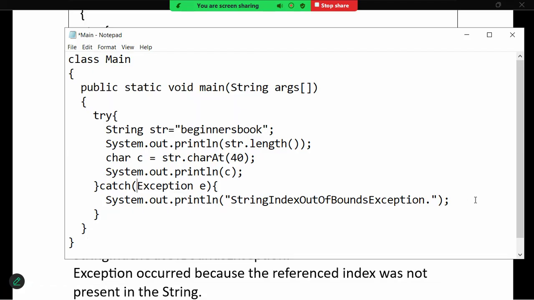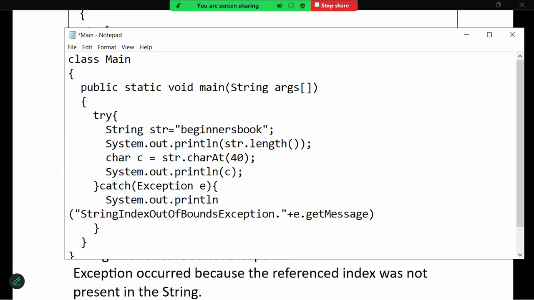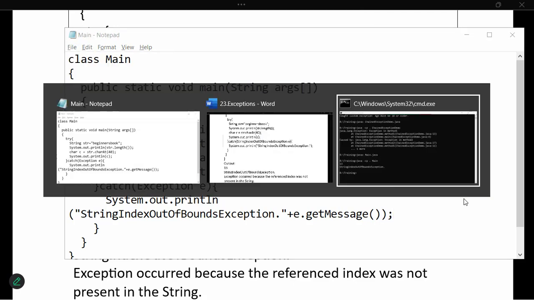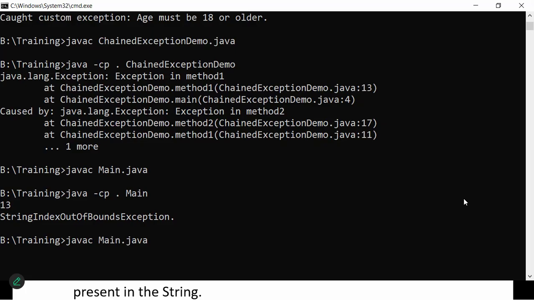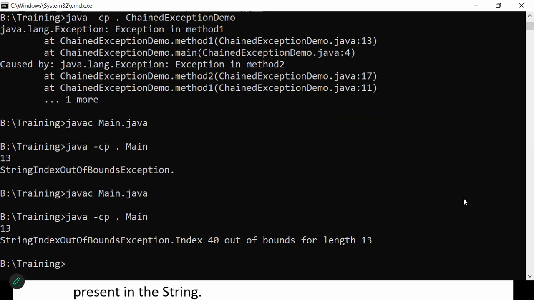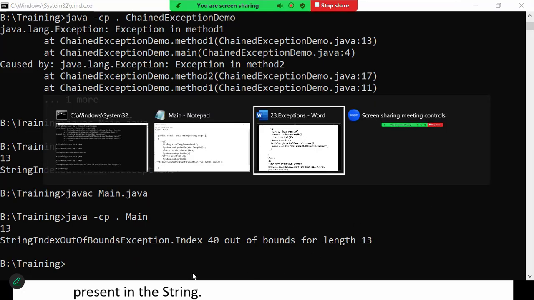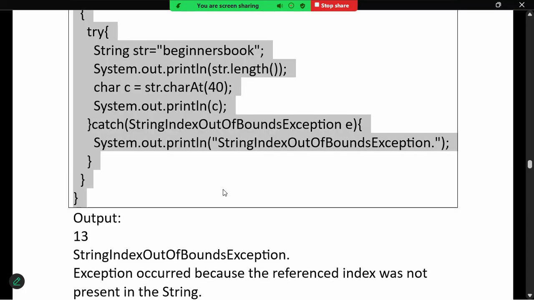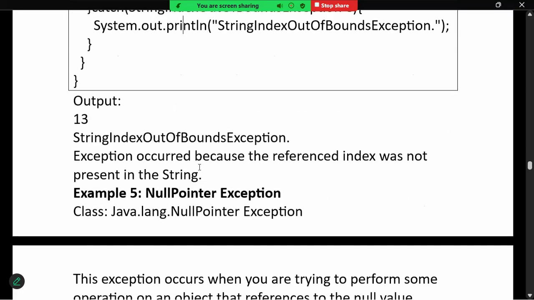In the catch, we can put Exception e, then e dot getMessage. Save this program and execute again. So, index out of bound exception. This is the easiest way to understand. Once you get this name, you can change the catch here and understand this program.